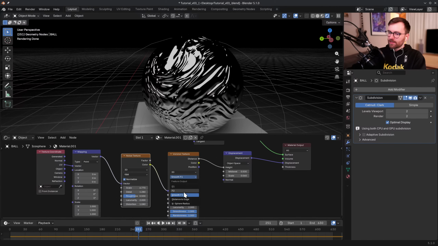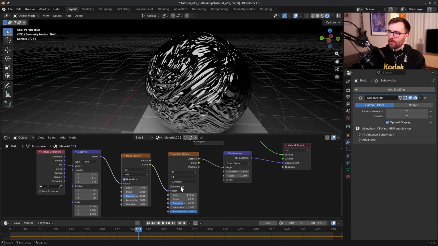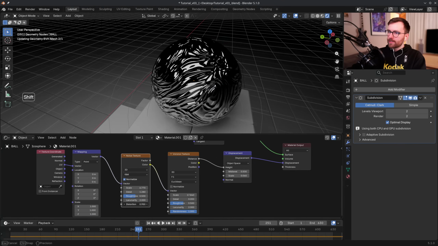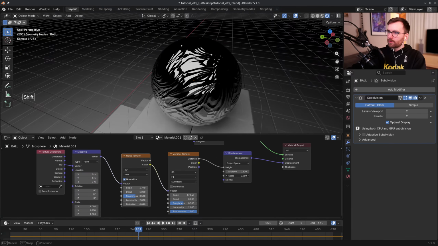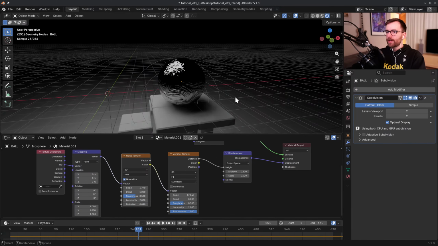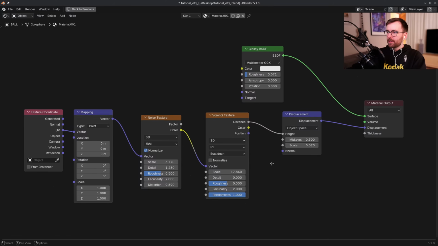It's a little bit disgusting. F2, F1. This is the kind of stuff you can just go crazy with and start tweaking because it's a lot of fun to dial this in. Okay, so now we have a glossy shader. Here's the setup I ended up with.